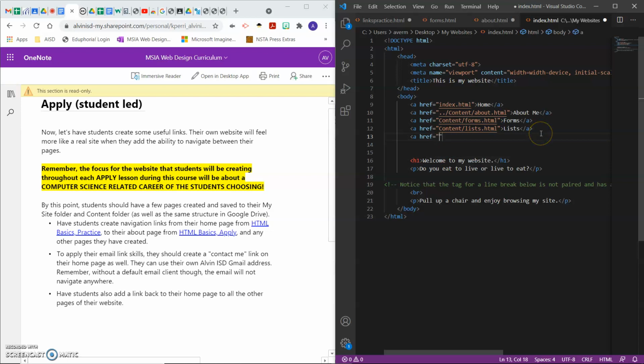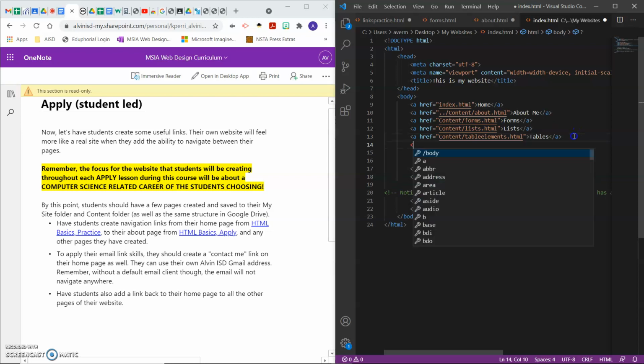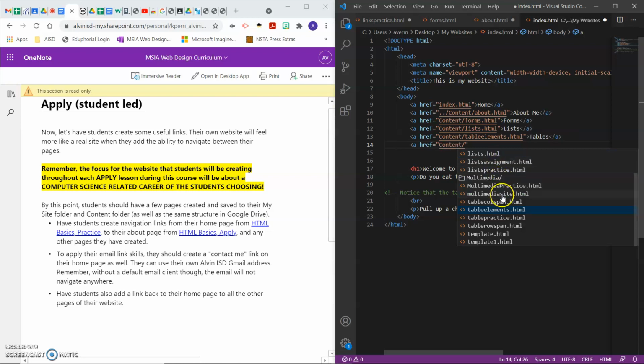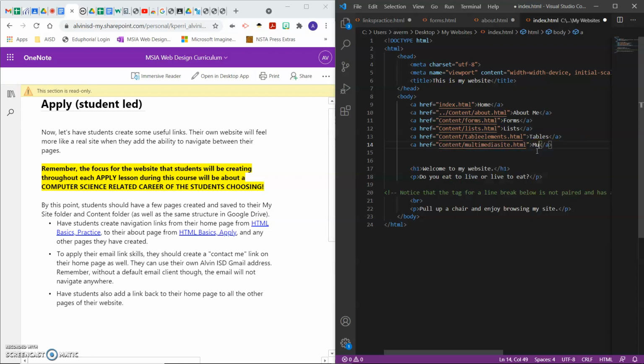href. It's nice when it kind of does it for you. Content, table elements, tables. href equals content multimedia site. Remember, the white text is what shows up on the website. These are just the links to those. Okay, so we're about to see if this will actually work.